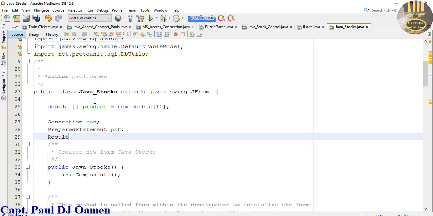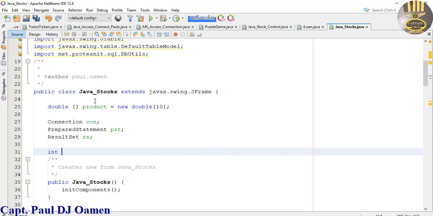Result set, I will just call that RS. There we go. I'm also going to declare some integer variables. Yeah, I'm going to need those. Let's say I, Q, and QS. There, those are the variables that I need.